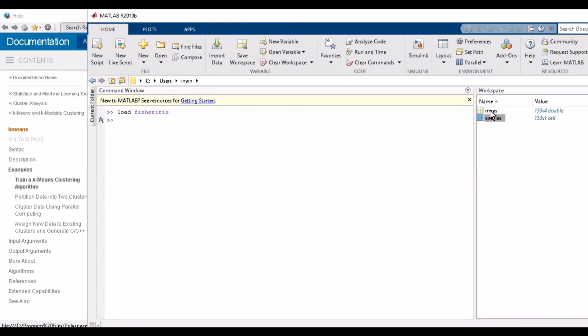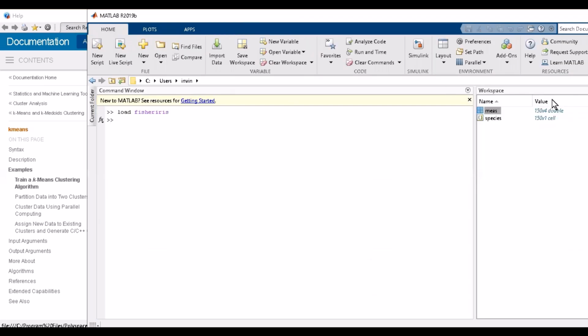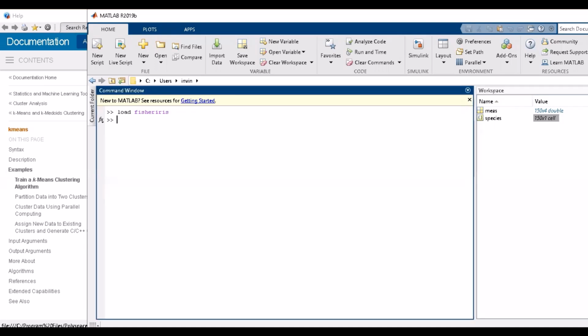The next thing is, it's 150 by 4, which means there are 4 columns in this list. This is my first column, second, third, fourth. These are my 4 columns, and there are 150 rows in total. It is showing me 150 rows and 4 columns. In species, there are 150 rows and 1 column. This is a predefined data set in MATLAB.